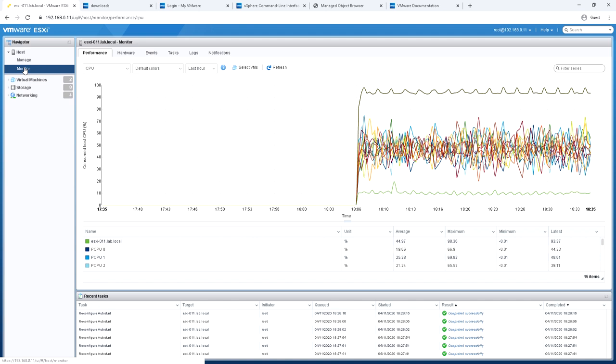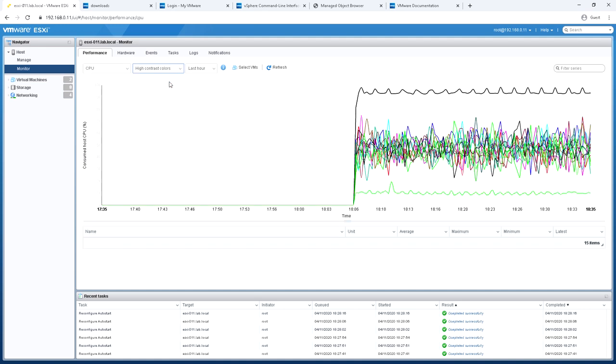So the first thing we can see here is the performance tab showing how the machine is performing, and it defaults to CPU. We're going to use default colors, and we're going to look at the last hour because that's all you can do in the host client. If you want anything more than the last hour, you need to use vCenter server.